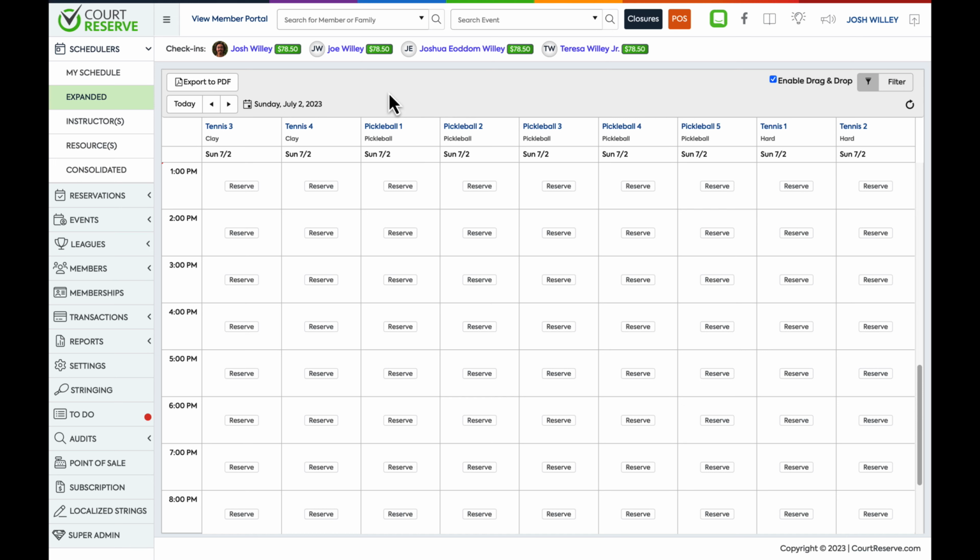Rather than the attendance tracker, what we can use instead is the self-check-in kiosk, which is going to be a little different here. The main difference is the self-check-in kiosk will actually check a member into reservations, lessons, or events that they already have booked on their account.